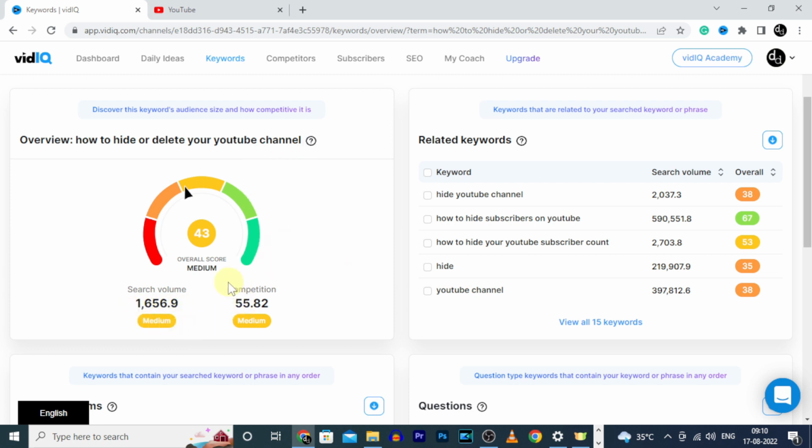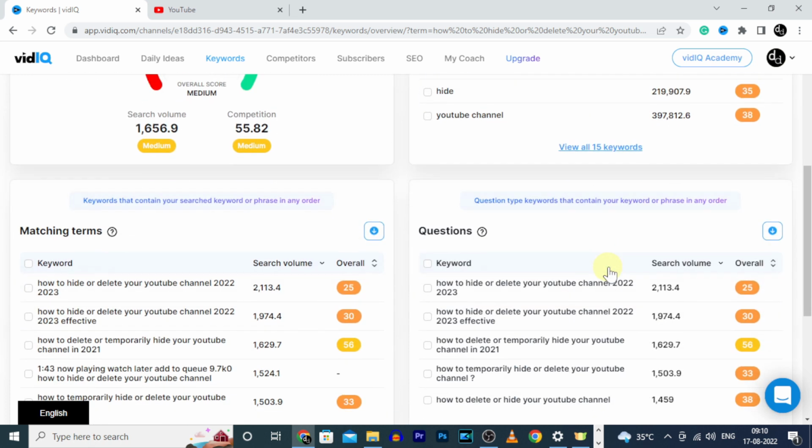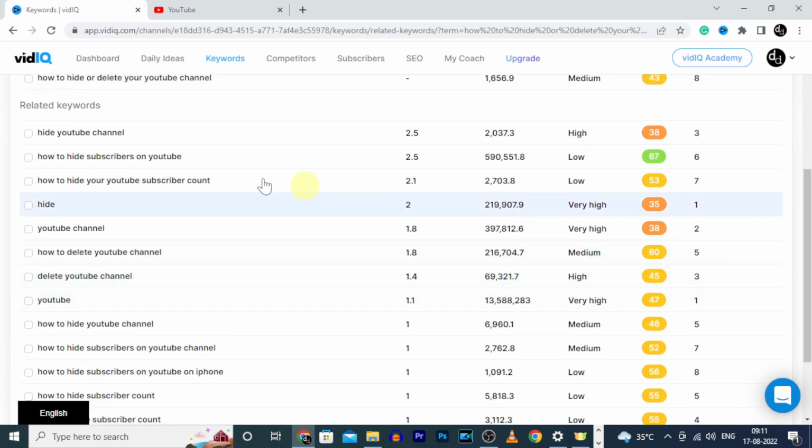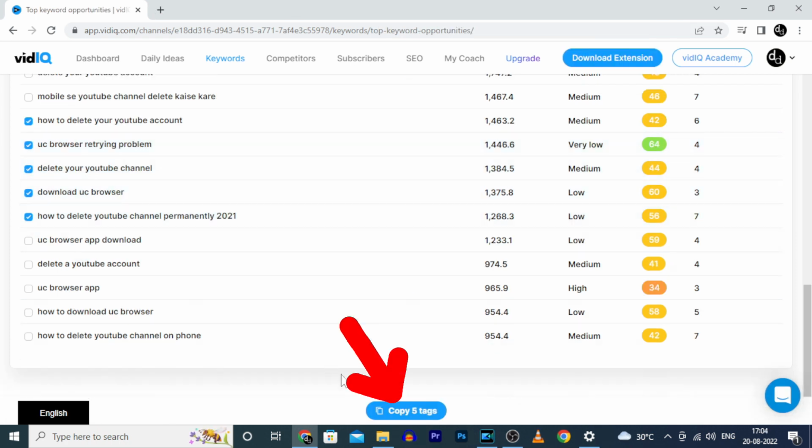If you believe this topic goes well, then you can prefer yellow also. And this question type keyword will be awesomely helpful for how-to type channels. You just need to select the keyword which is suitable for your channel. For example, for small channels, mostly prefer low competition keyword like this green one. Once you selected, then click copy and paste it on your YouTube video tags.